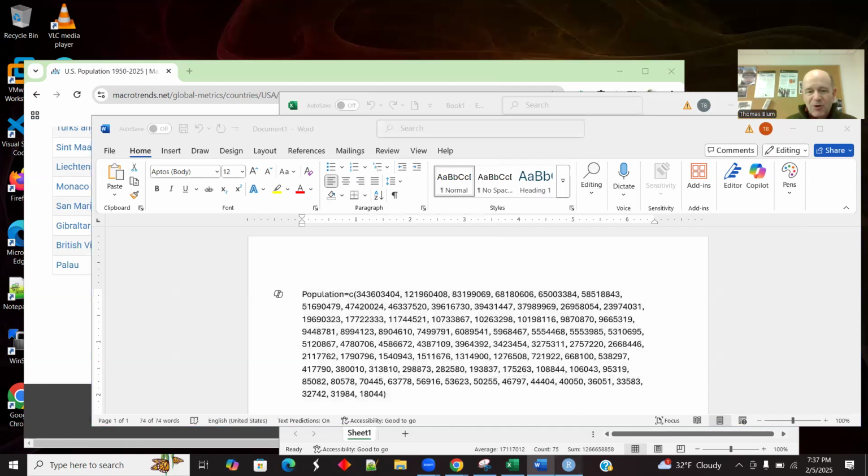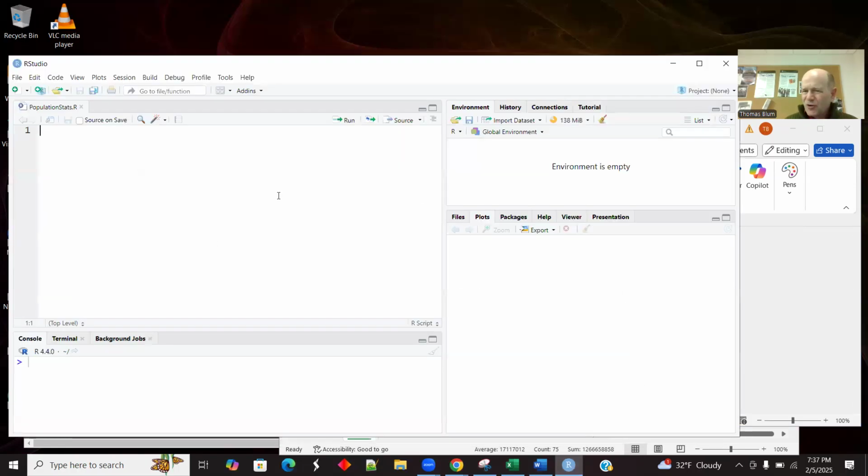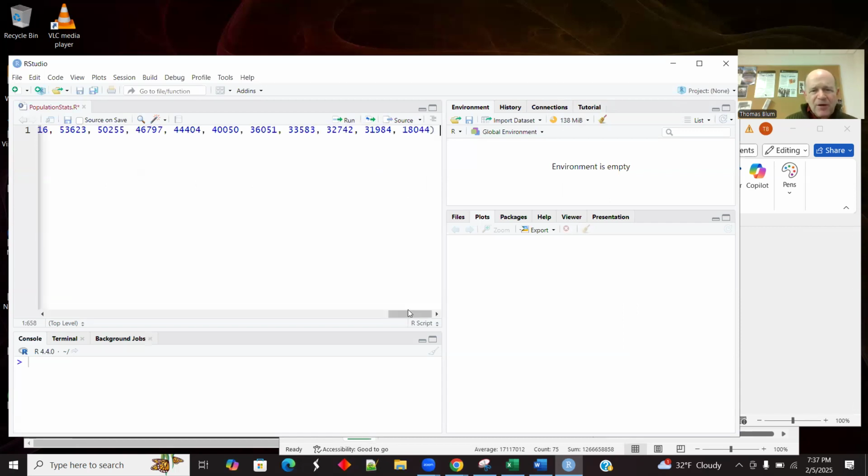Copy that. Then I'm going over to R. I've already sort of started some R script. I'm going to paste that in. There we go. Now it's all on one line, which is okay. I could put in some return characters and get it on another line. And let me get a new line. So I haven't run that data yet, so I don't have it over here in my environment.